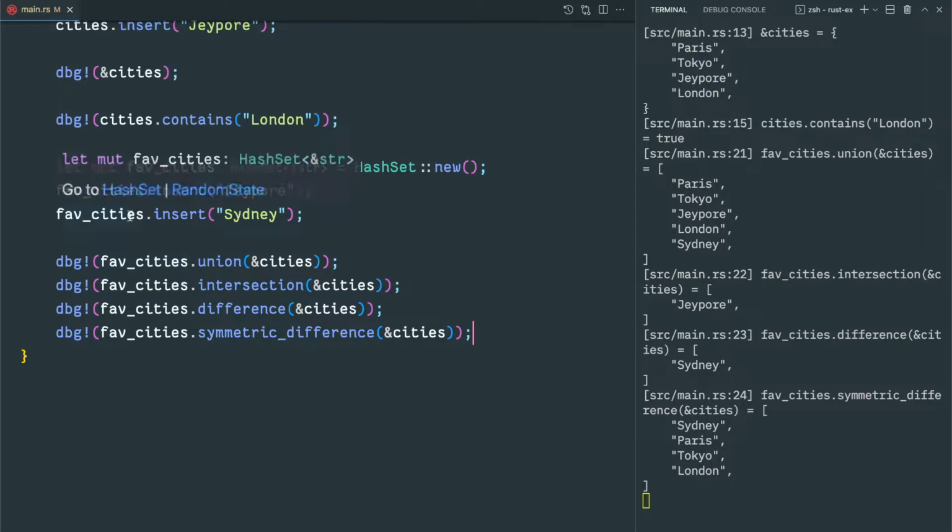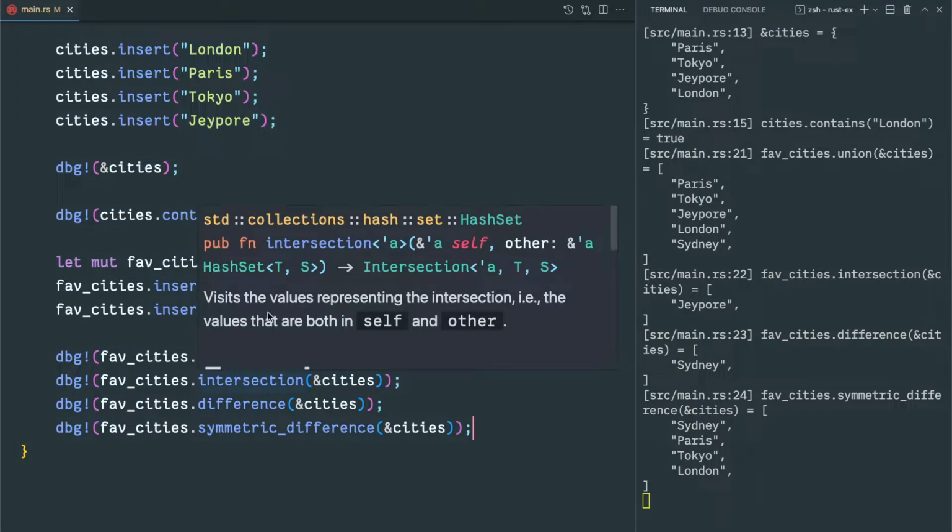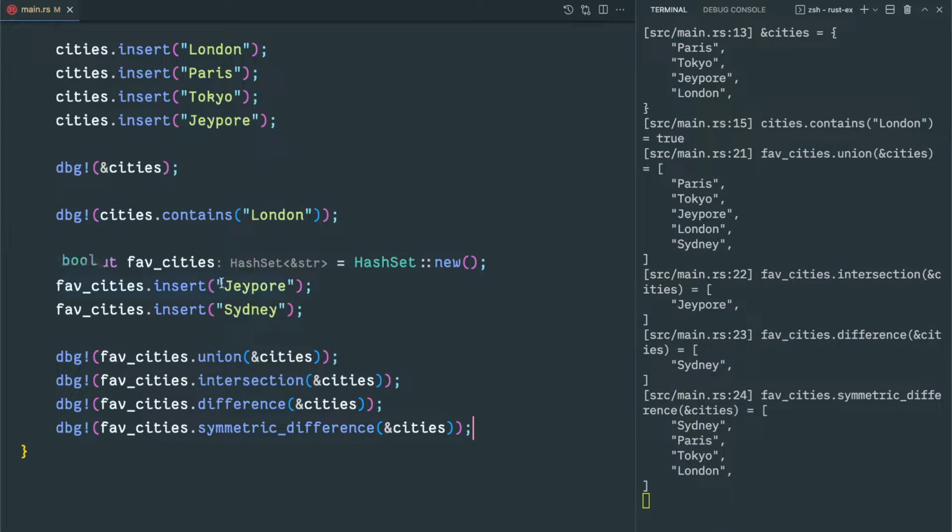The first, union, will add all the elements from this first set with the next set, and duplicates will be kept only one time. Jaipur won't be duplicated 2 times. So the end result will be 5 elements. From the top, the Sydney will be added. And in case of intersection, only Jaipur is present in both the cases. So Jaipur will be returned.